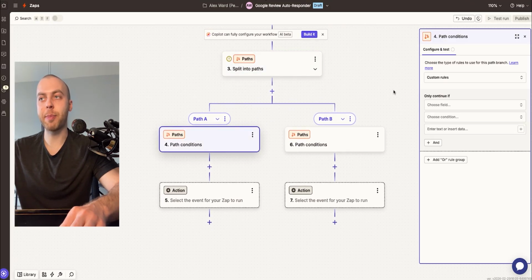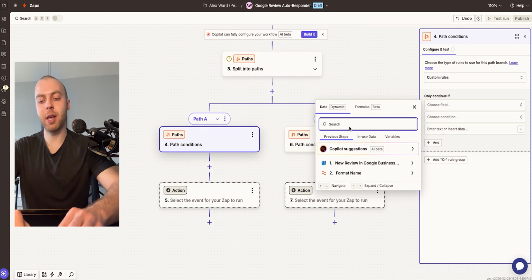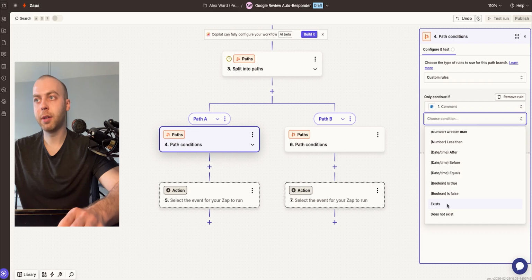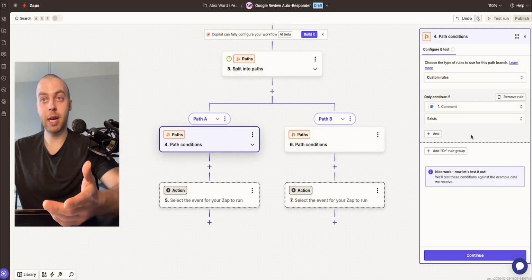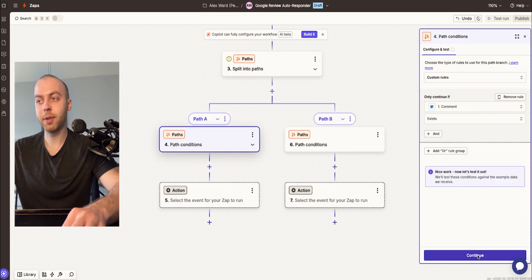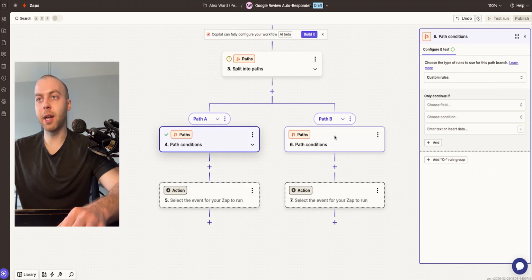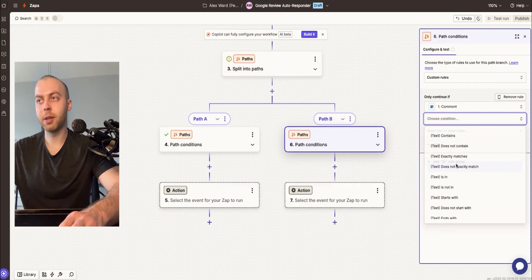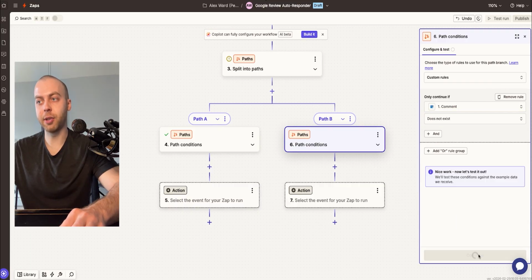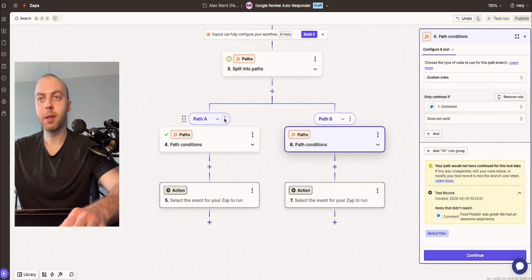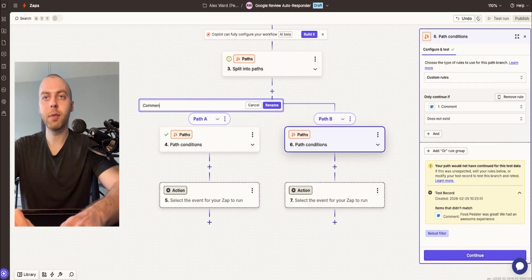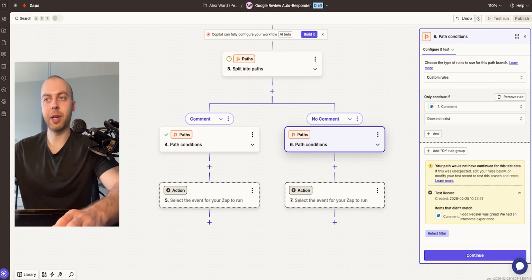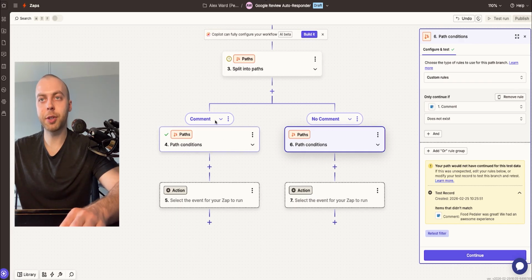All right, so one side of the path is going to be comment exists, i.e. they left a comment, okay? And then on the other side of the path, it'll be comment does not exist. So they did not leave a comment. Comment, no comment, just so that we're documenting which side is which.